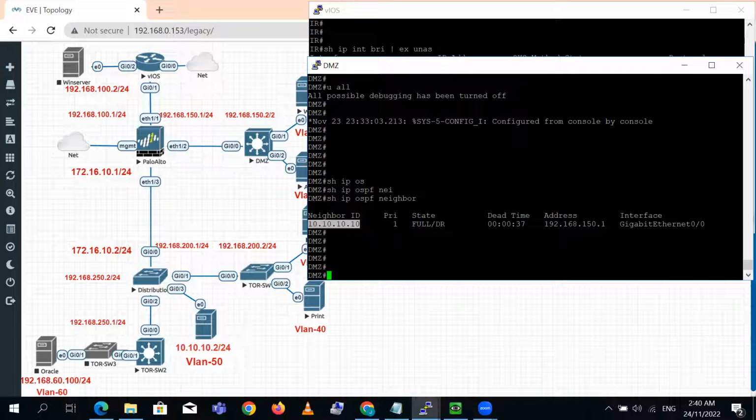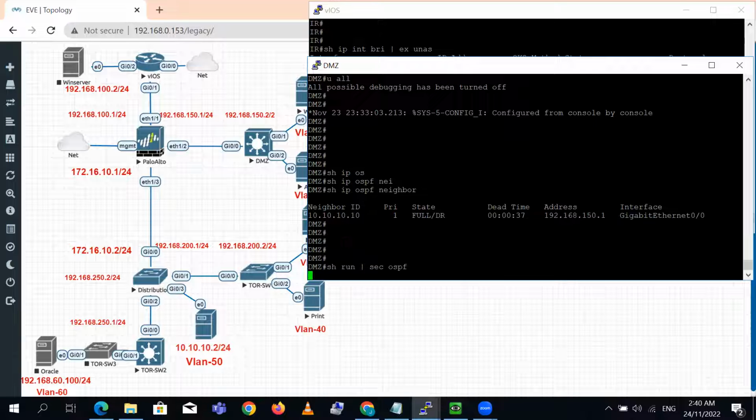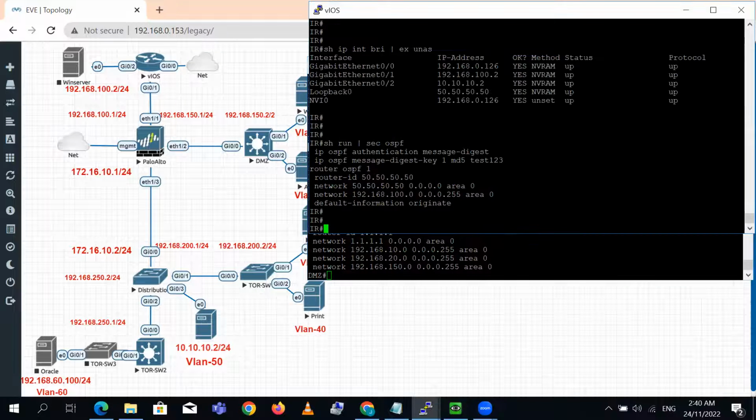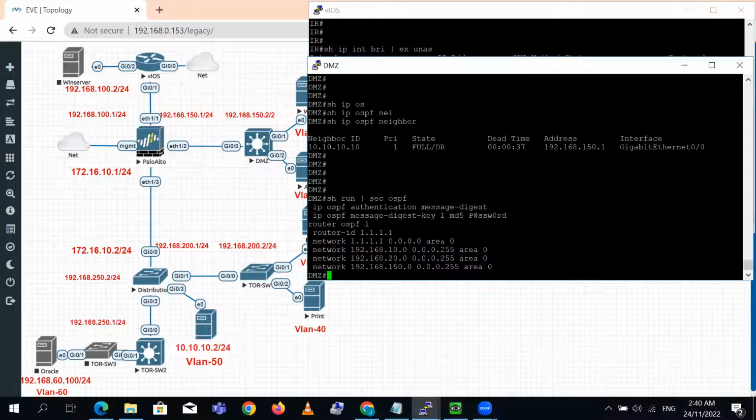The reason is my router ID. Show run section OSPF. Okay, so what is my router ID? 1.1.1, which is lower than my Palo Alto ID, which is 10.10.1. So this becomes the DR, but on the other side, my router becomes DR because the ID is higher than the Palo Alto, which is 10.10.1. Okay, so we have done this one.